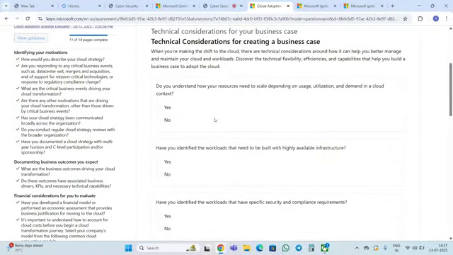Technical consideration for creating a business case. When we are making the shift to the cloud, there are technical considerations around how it can help you better manage and maintain your cloud and workloads. Discover the technical flexibility, efficiencies, and capabilities that help you build a business case to adopt the cloud. Do you understand how your resources need to scale depending on the usage, utilization, and demand in cloud context? So I will click on no.